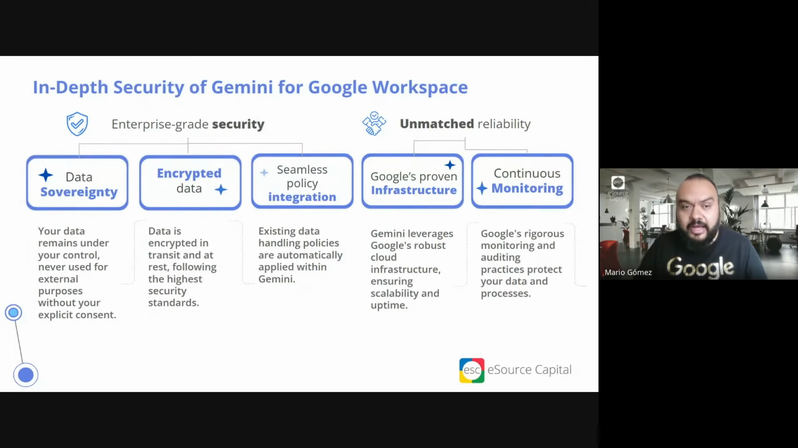And the last one, when it comes to enterprise-grade security, is the seamless policy integration. So I know for sure that the IT departments for different companies have been working really hard. They have spent several hours just to go through the settings, understanding what will be the right policies we need to apply to our company. So imagine all the work they have been doing for so long.